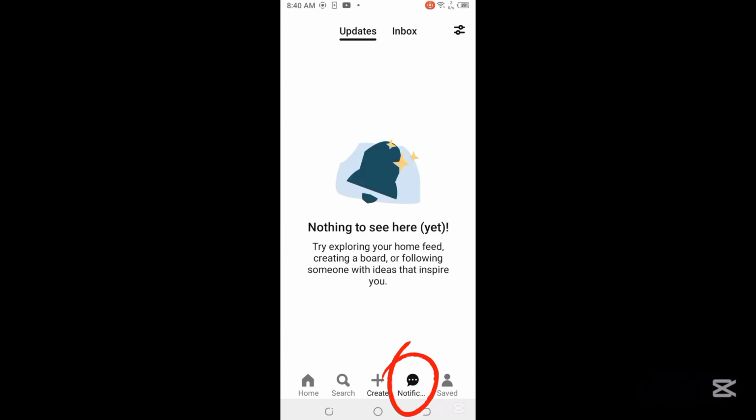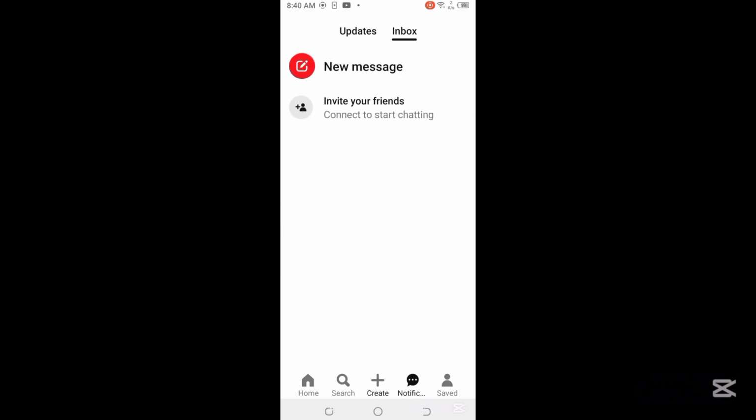The next we have is the notifications icon. Tap on it to see who's following you, repinning your pins, or leaving comments. Pinterest will also send you notifications about new ideas or boards that might match your interest. This helps you stay connected and discover even more inspiration.